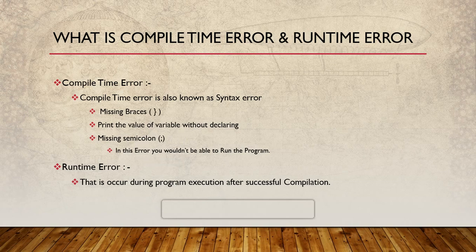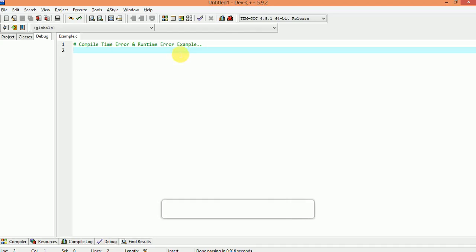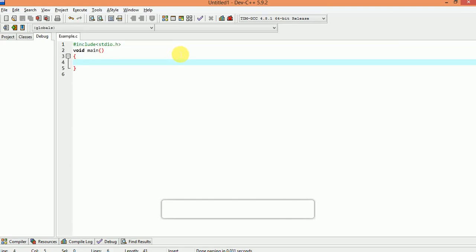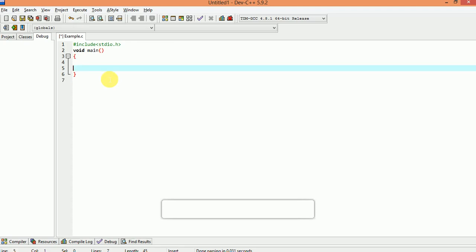Okay, so let's see an example of the two types of error, compile time error and runtime error. We have created a C program for compile time error and runtime error. Okay, so let's code it. I have created a main method. In the main method I declared only printf, Hello world. Okay, and then I run it.